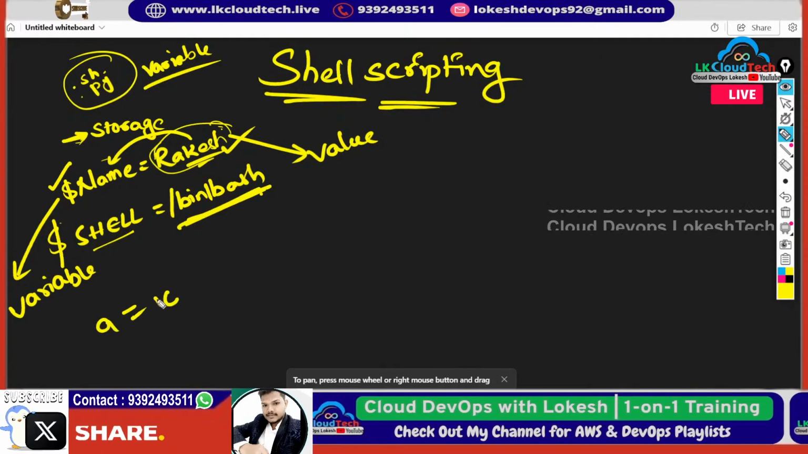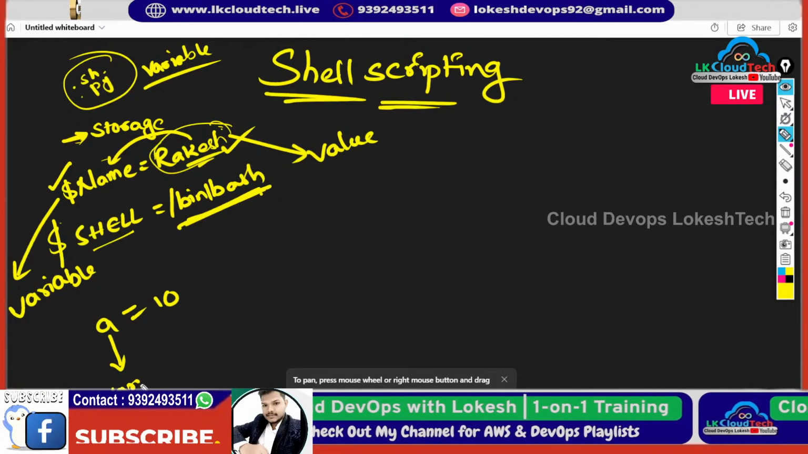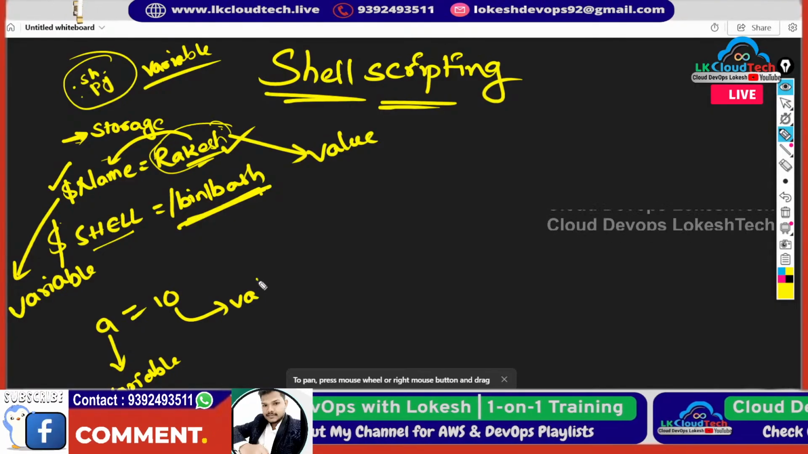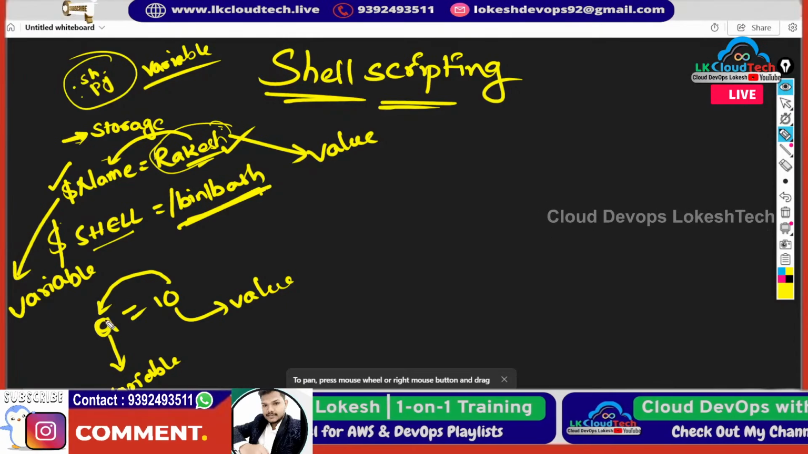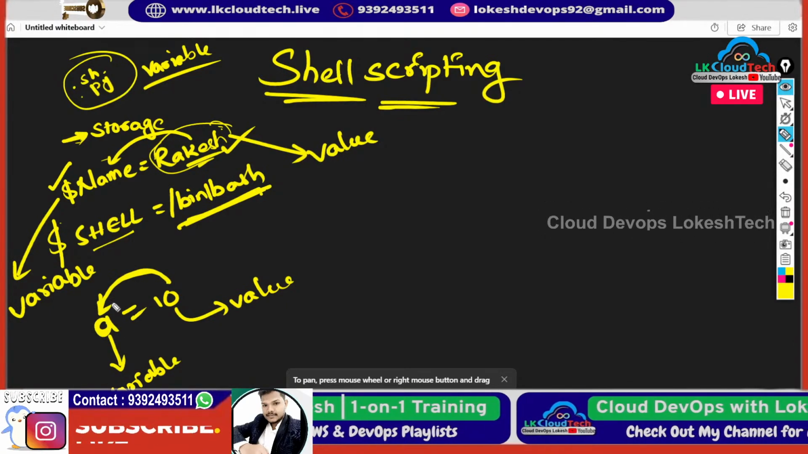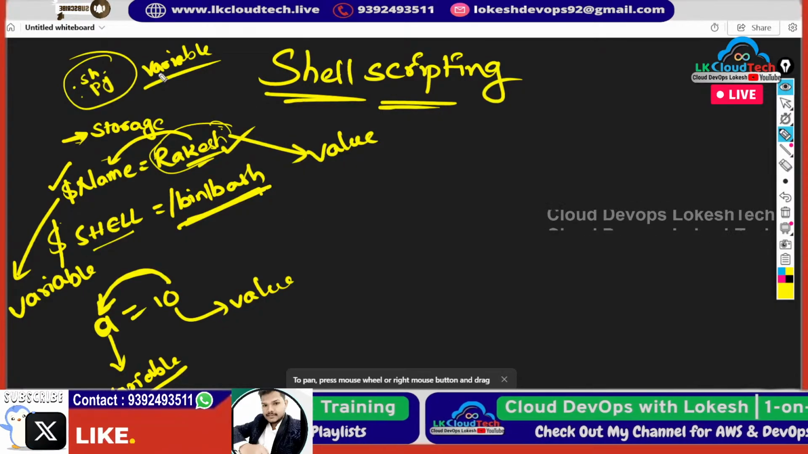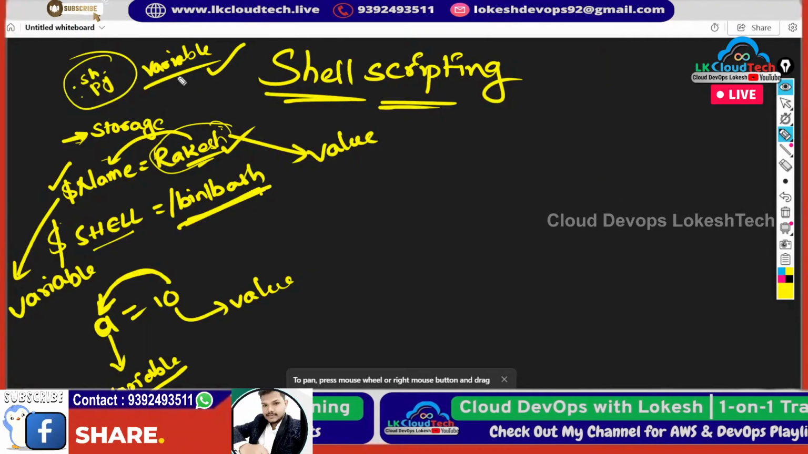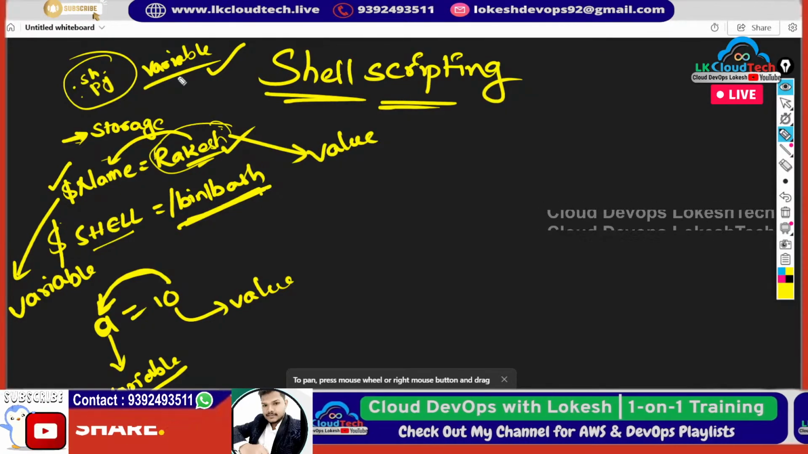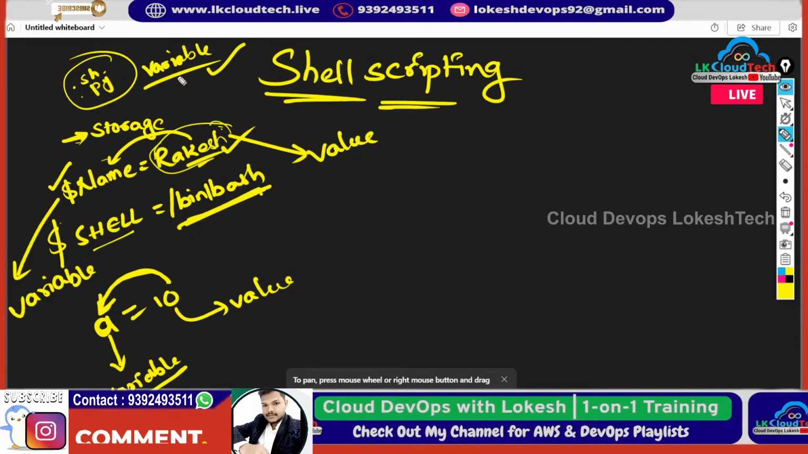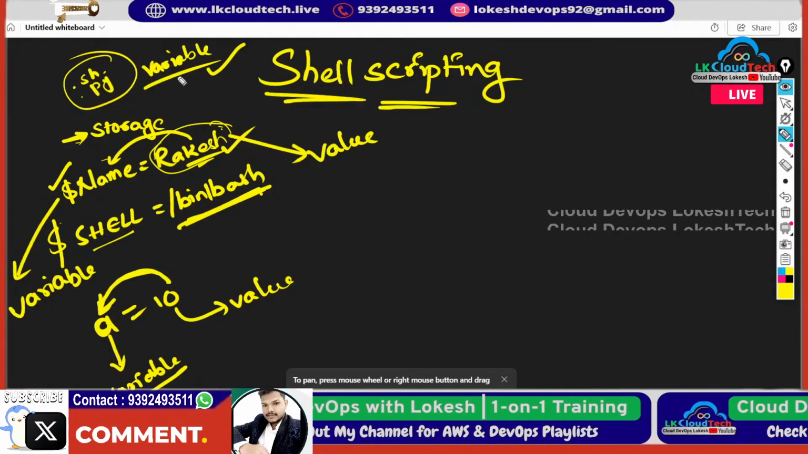A is equal to 10. What is the variable here? A is a variable, and 10 is a value. You are storing 10 in A. A is the place where you store your value, and that place is called a variable. The same applies in Python. This definition of variable is common for shell scripting and Python. Don't compare with other languages. A variable is a storage, a kind of memory location where it will store the value.